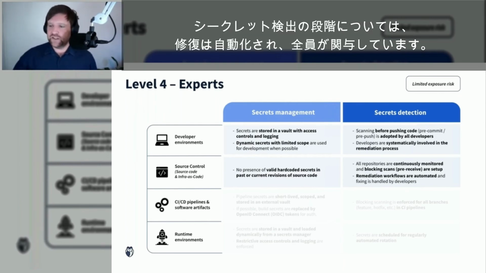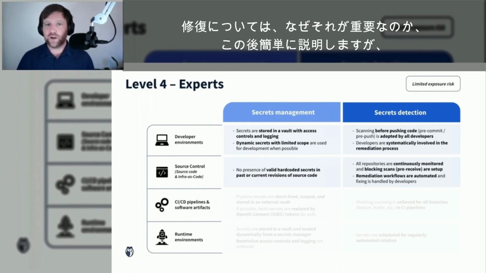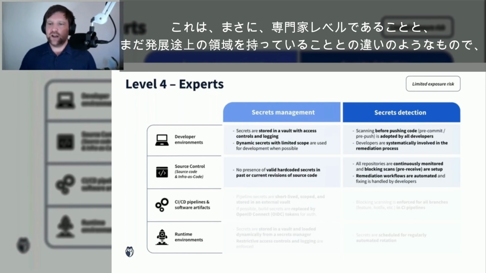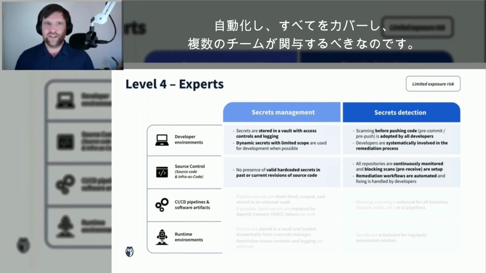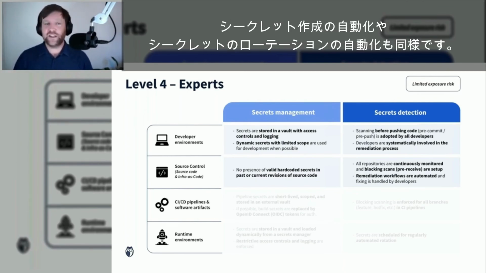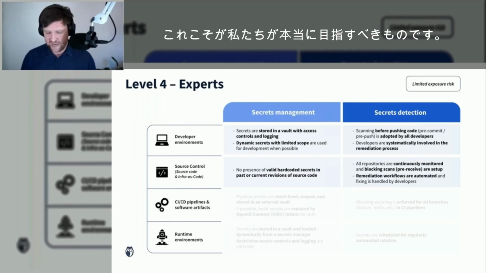In terms of that secrets detection stage, what we have is remediation that's automated and involves everyone. I'm going to talk very quickly about remediation and why that's important soon. But this is really the difference between being at that expert level and still having a developing area: things should be automated, they should cover everything, and they should involve multiple teams. And automated in the creation of secrets, automated in the rotation of secrets as well. So this is what we really should be aiming for.